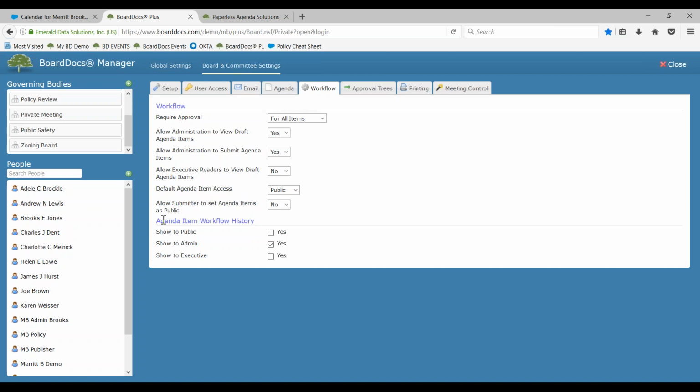The agenda item workflow history here is that time and date stamp that I was talking about. It will show the time and date that the item was submitted, and it will show the time and date of each step it took through that approval process. We do suggest that we at least make this visible to the administrators. These are the folks that are using the workflow process and submitting the agenda items. So it's a good idea to make that information visible to them. However, if you also want to share that with the public or even with your executive committee or your executive staff, you can most certainly choose those additional boxes as well.